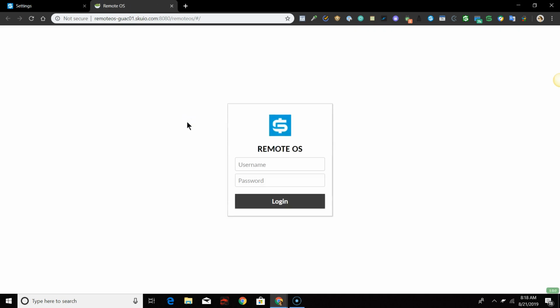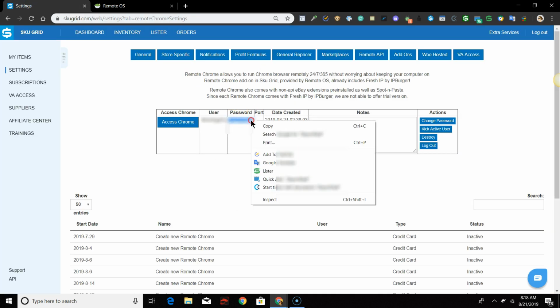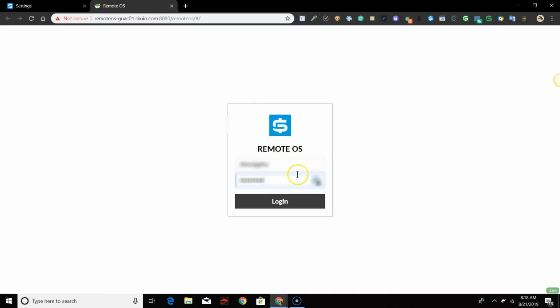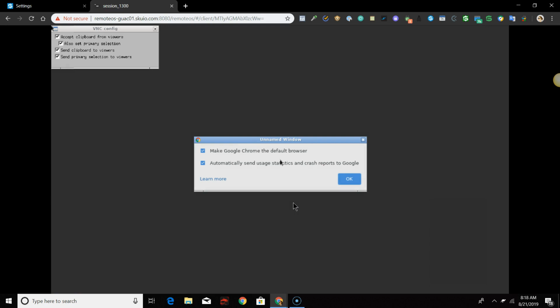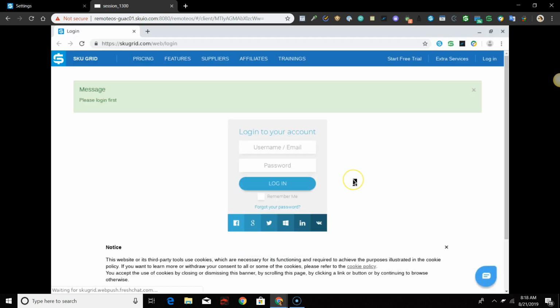A new tab will open where you can copy and paste in the username and password shown to you in your settings in SKUGrid. Once you've copied and pasted the login details in, click Login. Click OK to set the default browser to Chrome. You'll be able to use Remote Chrome like any other Chrome browser window.